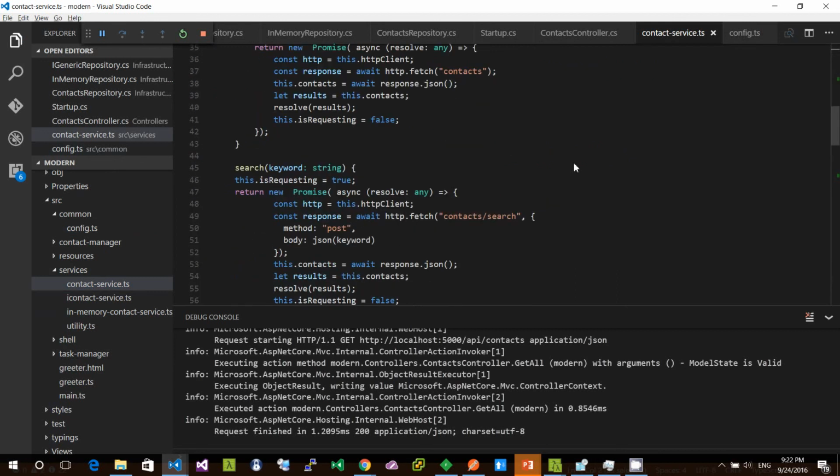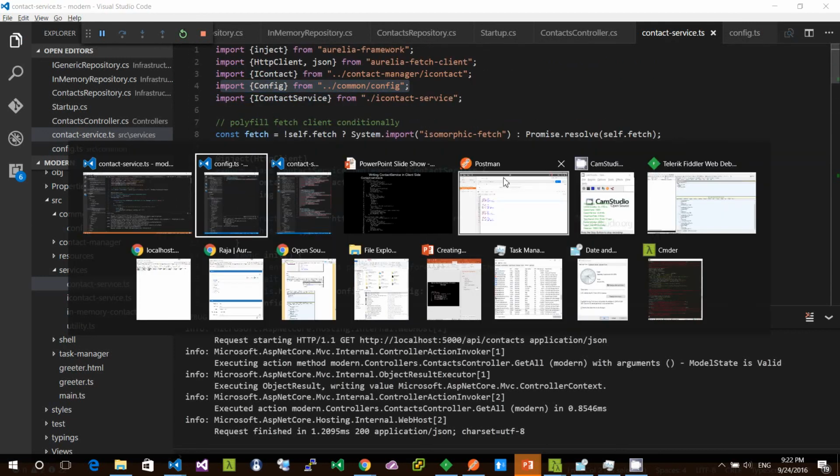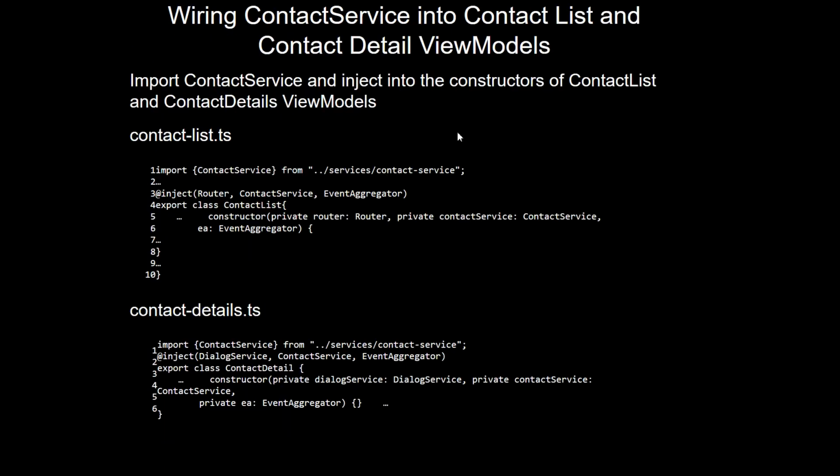Okay, the next thing that we want to do is to inject this contact service into the contact list and contact detail view models. If you remember, we are currently injecting the in-memory contact service. Now we're going to inject the actual contact service that talks to the backend ASP.NET Web API. The way we do that is we just import that contact service because we just defined it, and then we'll inject it instead of the in-memory contact service. We'll define the concrete contact service, and then the rest of the methods we don't have to touch, because one cool thing about using interfaces is that the implementation changes, but the syntax of the method arguments, everything remains the same, so we don't have to worry about it.